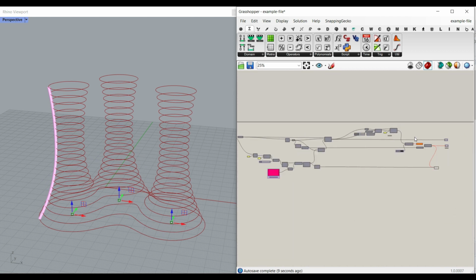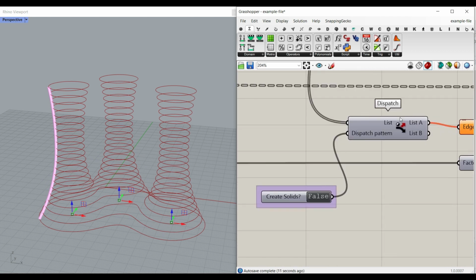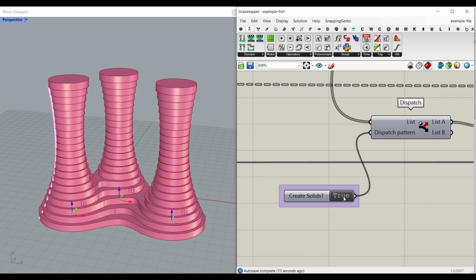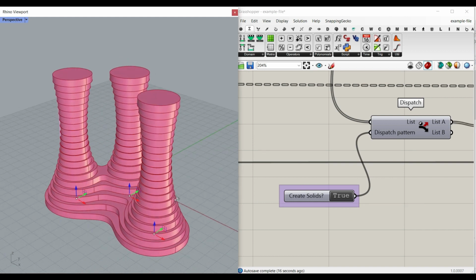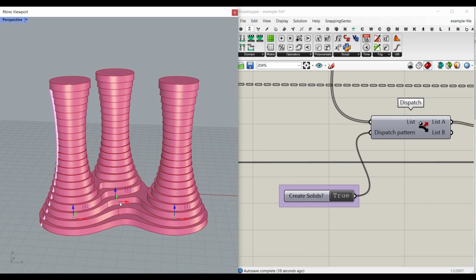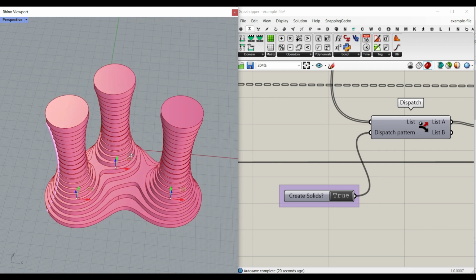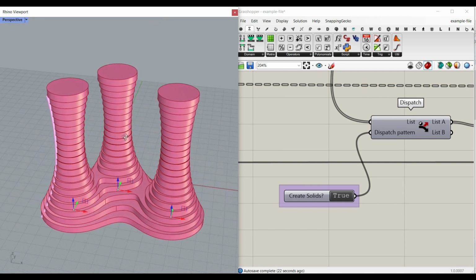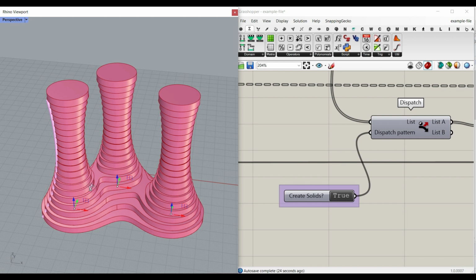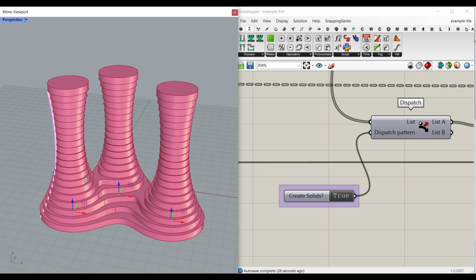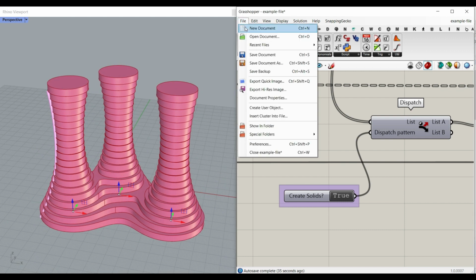And at the end of this tutorial, I want to show you how you can use a dispatch to create solids from it. So you can see that this is going to be the final result and you can use it in your project. So in this Paracourse lesson, we're going to learn this step by step to produce a series of parametric metaballs. Okay, let's get started from scratch.